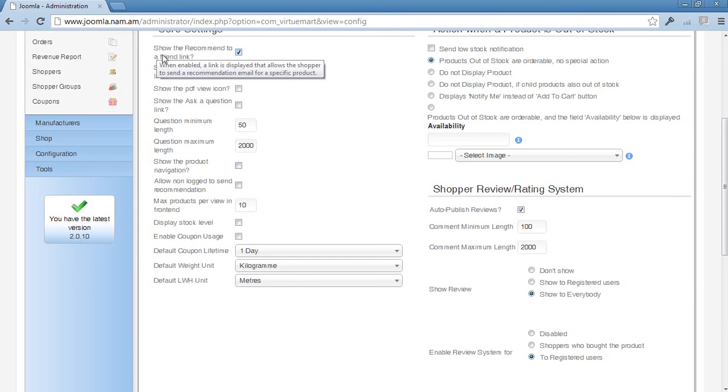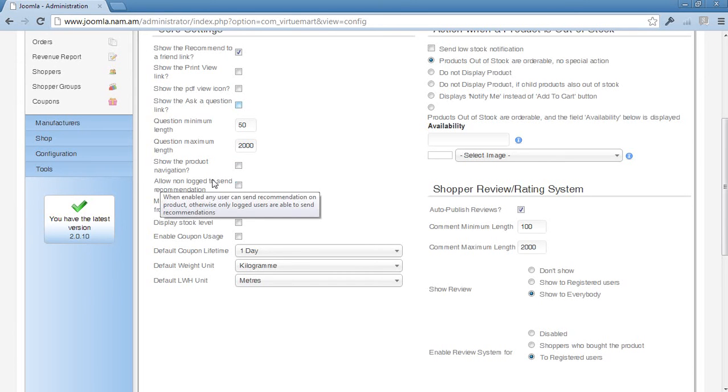Show the product navigation, that's usually in the top corners above the product. There is an arrow, or even at the bottom, and if you click on it, it takes you to either the next or the previous product in that specific category. Then let non-logged in users send recommendations. I usually don't think that's a good idea, since then anyone can say anything, and that might not be what you expect.